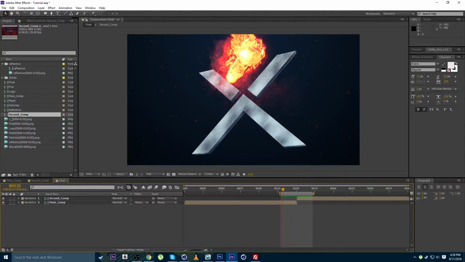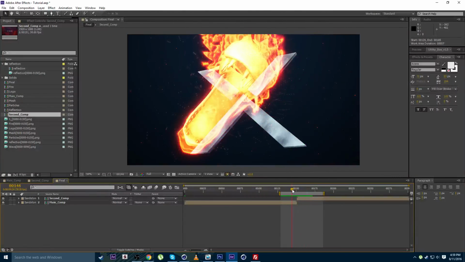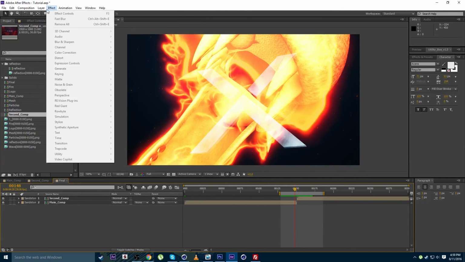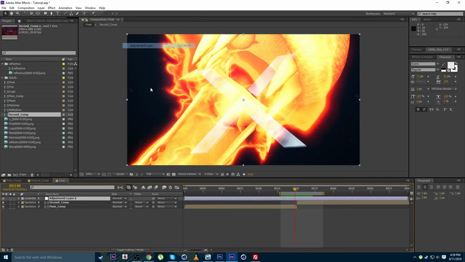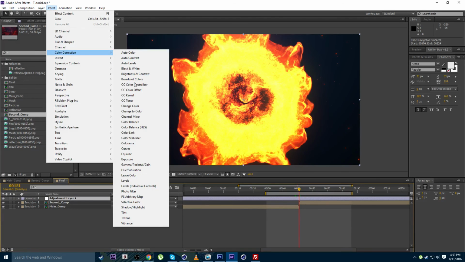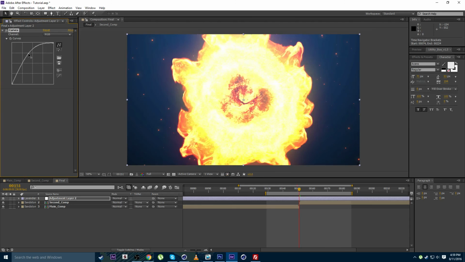So not bad actually, and there's a few things we can do now to make this transition just a little more smooth. And I will actually add a new adjustment layer. So go to layer, new adjustment layer, and let's see, I want to add a curves adjustment to this. So add a curves, and I want to raise the contrast of the RGB scale. So I will just increase the brightness, and I will set the keyframe.